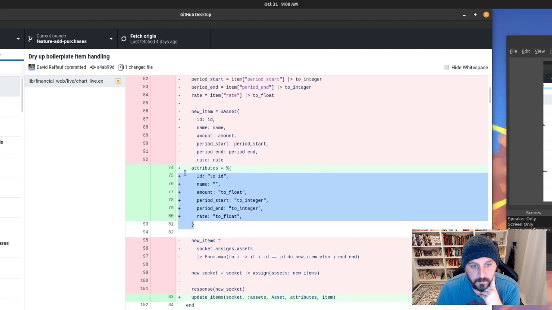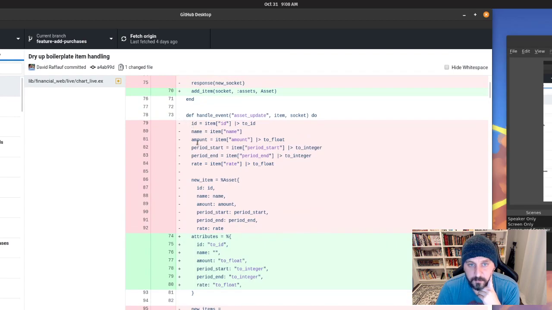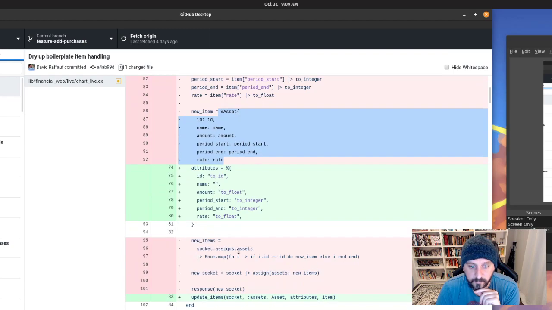So here, previously what I was doing was for each individual property that I cared about, I was reading in the string property from the item that was passed in. So that's like from the form, from the web form. And then casting it to whatever type I'm interested in. So ID, float, integer. These are all just like little custom helpers I have for converting types. And then what I was doing was I was creating a new struct using all those values. And then I was building up a new list of those items, using the existing assets plus this new item, and then creating a new socket where the new items were assigned on that socket, and then giving a response with that socket.